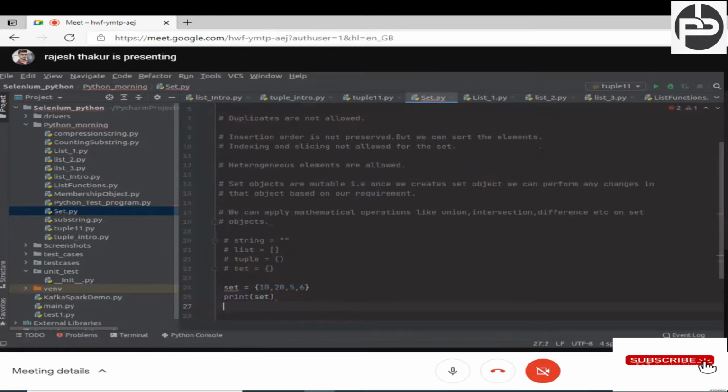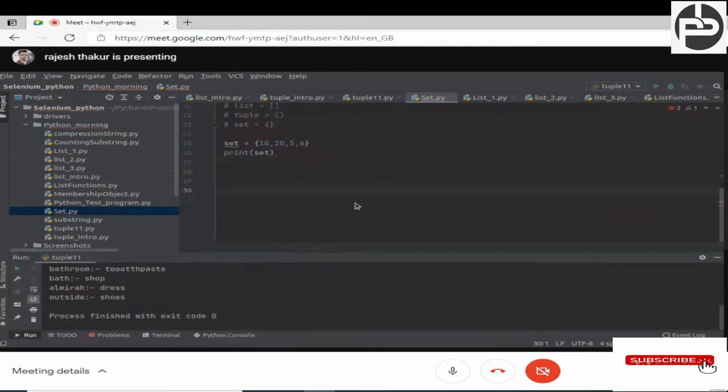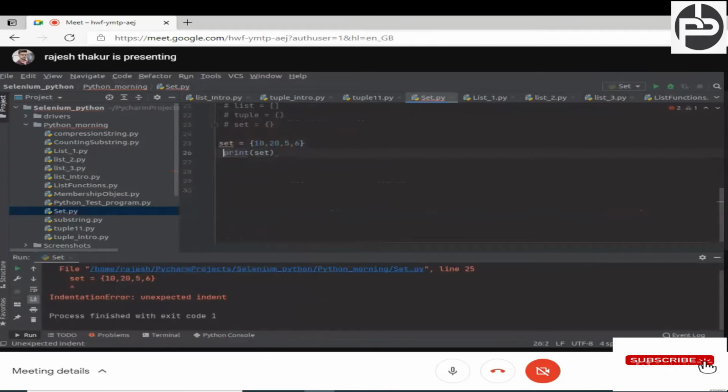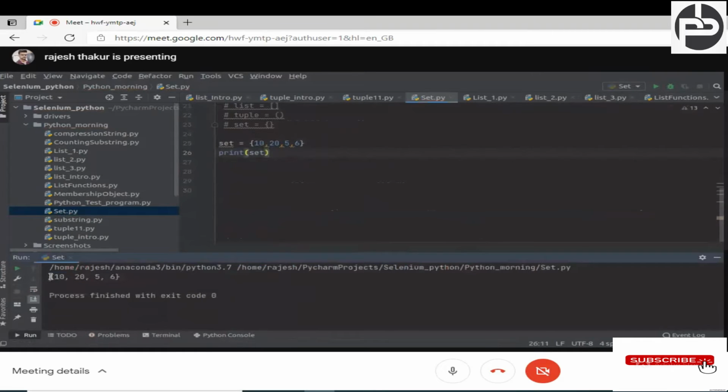Now, if you want to check that, let me execute this code. Okay, indentation issue. Sorry. In Python, indentation is very important. Indentation means space, very important. So you can see I am getting my set. Now, if you want to check the data type, how can we check it? Print type of set. If you execute this, yes, I am getting the set.